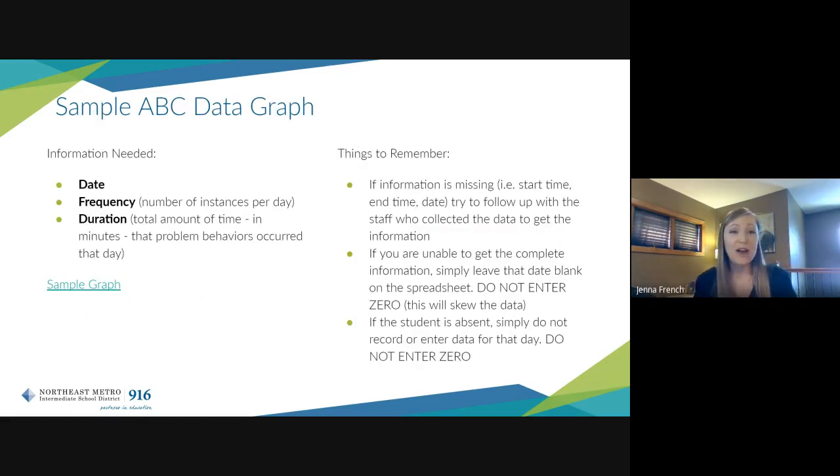So now that we talked about the different data collection forms, and then the 3 ways to interpret graphs through level, trend, and variability, we're going to start talking about the way that we put these graphs together. I'm going to start with the ABC data graph. So the information that you need in order to start your Google Sheet will be the date, the frequency, so the number of instances per day that problem behavior occurred, and then the duration, that total amount of time that the student spent engaged in problem behavior. And that would be in minutes that the problem behavior occurred.